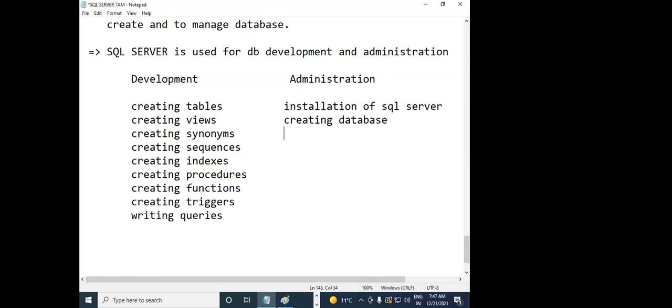Suppose you take, for example, one logistics company. Suppose Wipro is doing one project for a logistics company. They are maintaining 400 databases. For that project, they are using 400 databases. So who creates these databases? The DBA. The DBA is responsible.